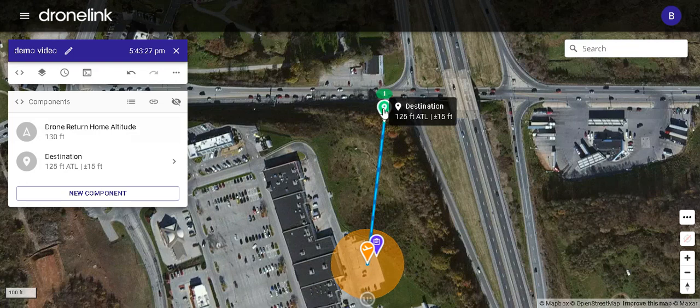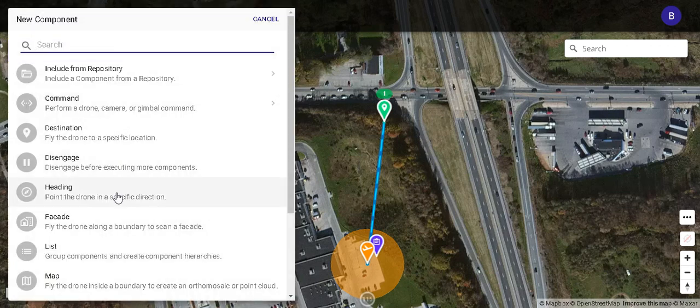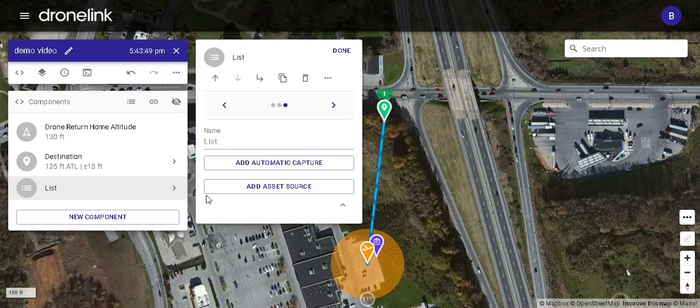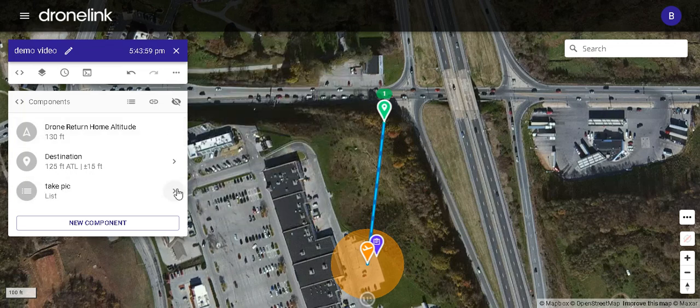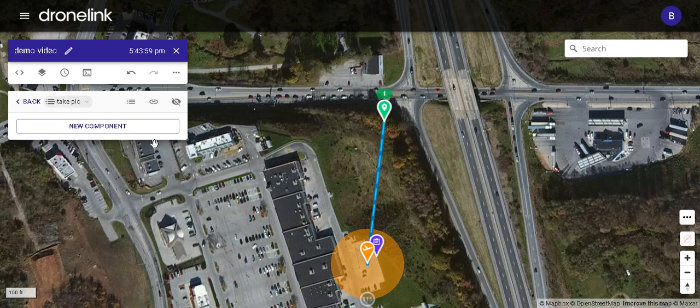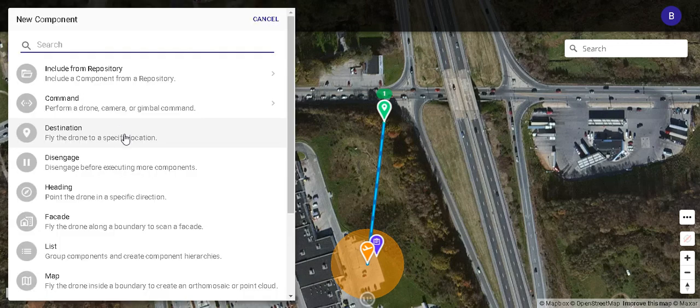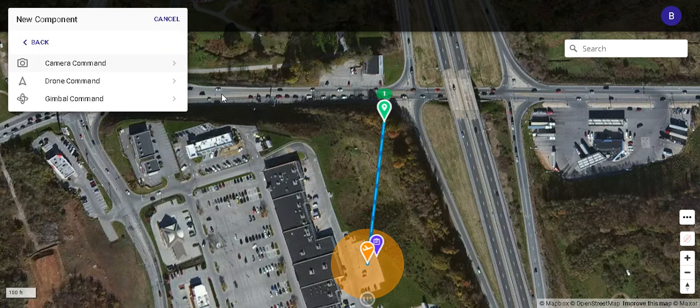So after we fly over here, we want to take a picture or a video. So for this, let's just take a picture. So we're going to add new component, and for this, we'll go down to list. Let's change the list name to take pic. Done. Now come back over here to the arrow on your list. We're going to add a component on that. And we're going to go to commands, camera commands.